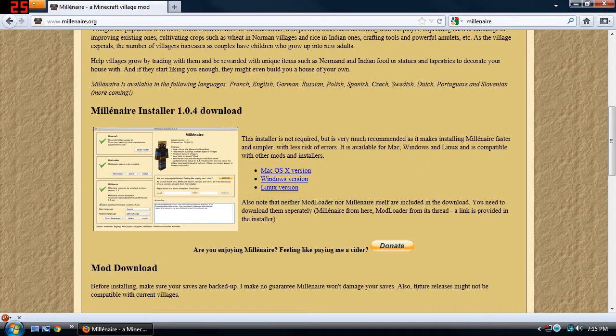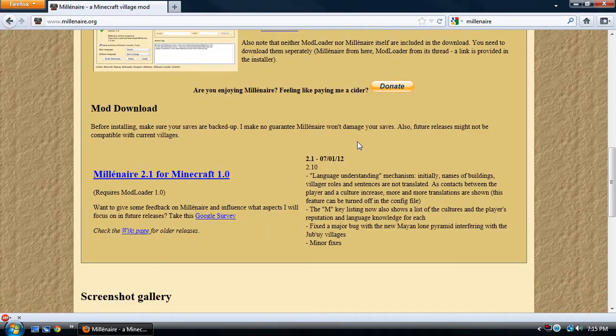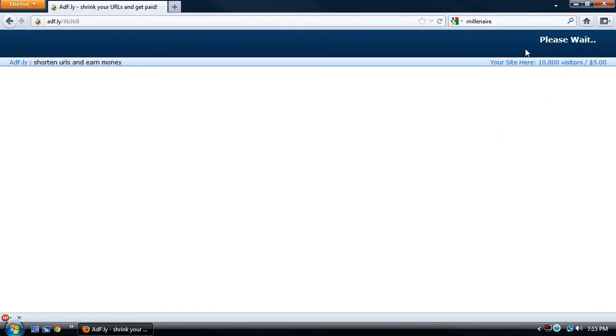And they have an automatic installer, but we don't need to do that. We're doing it manually. What we're going to do is click on this. It says it requires mod loader, and I'll tell you about that later after we download this. You're going to wait for these 5 seconds to go by, and then you're going to click skip ad.